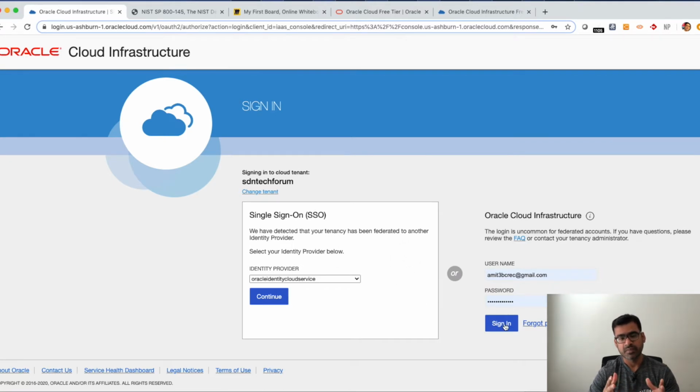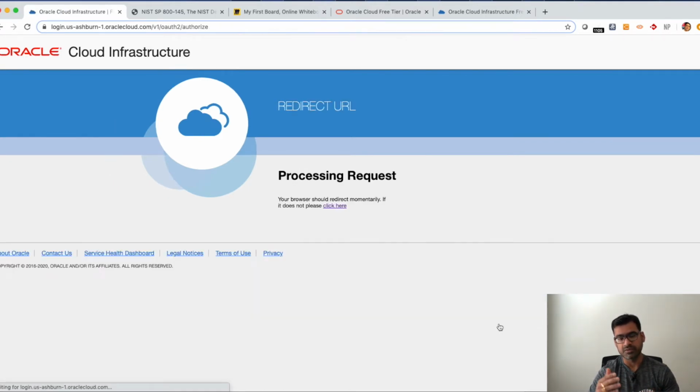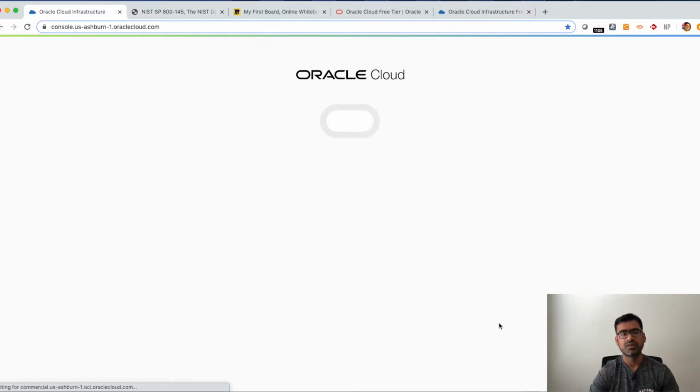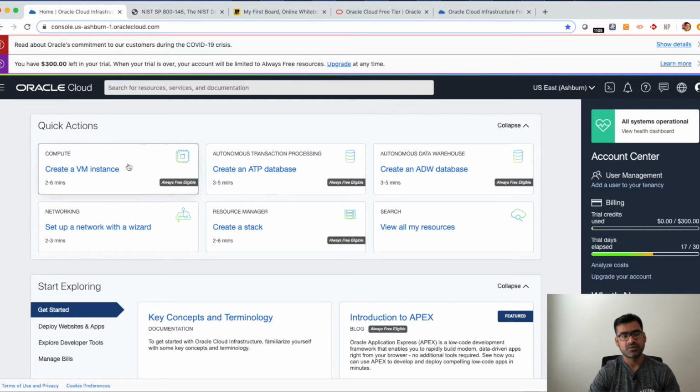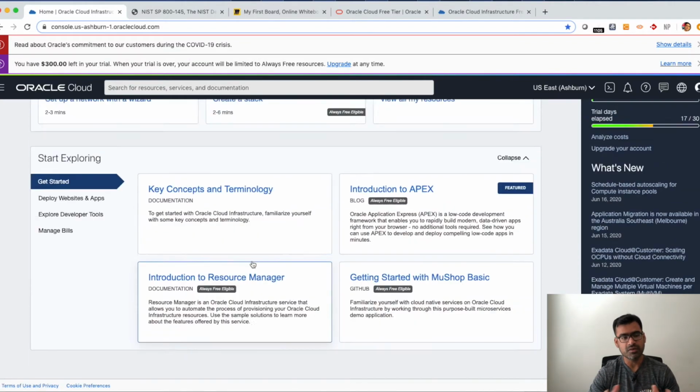Once you sign up, you will be coming to this page and you can log in using your username and password, and the OCI dashboard will be presented there, right? There are some quick access tabs, that means you can click on these and quickly get started with those things. You can always explore.